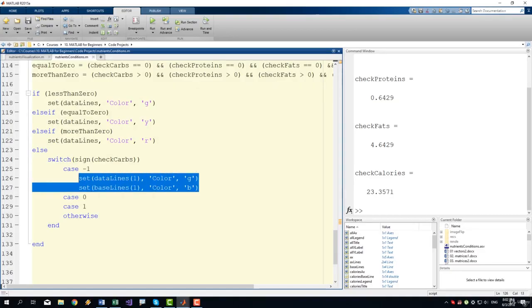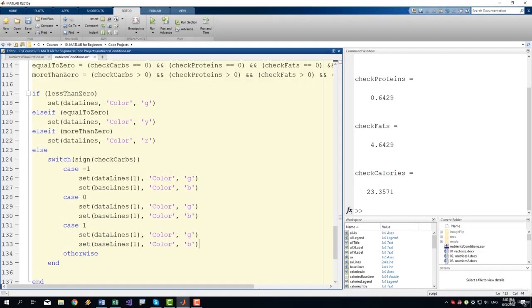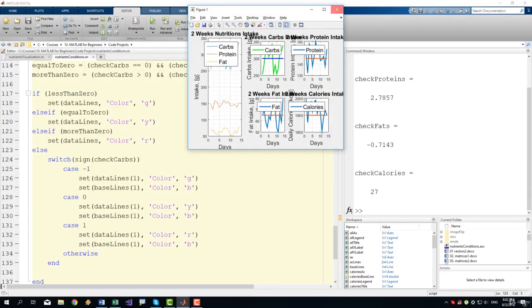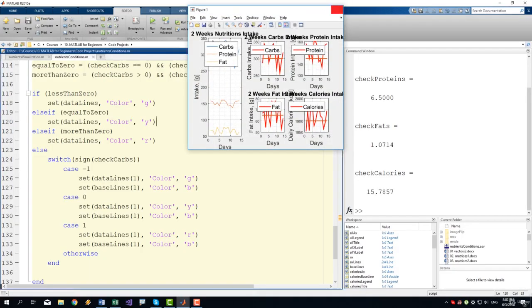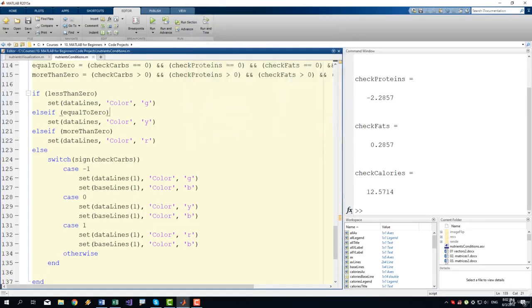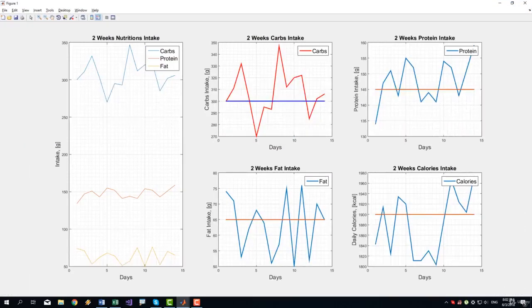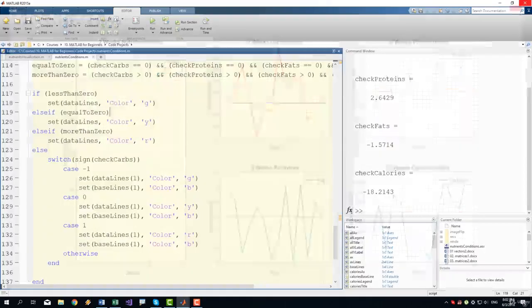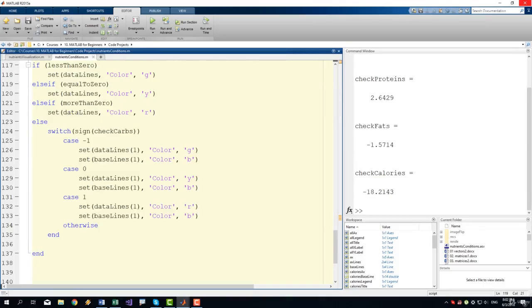So let's copy and paste this. We have to only change the colors here. So if we get a 0, we want a yellow line, and if we get a 1, we get a red line. Let's try it again. Okay, green again. Oh, there we have it. Now, all of them are red, so not what we're looking for. There we have it. Only the first subplot is in red. The baseline is again in blue. No changes in the rest of the baselines.